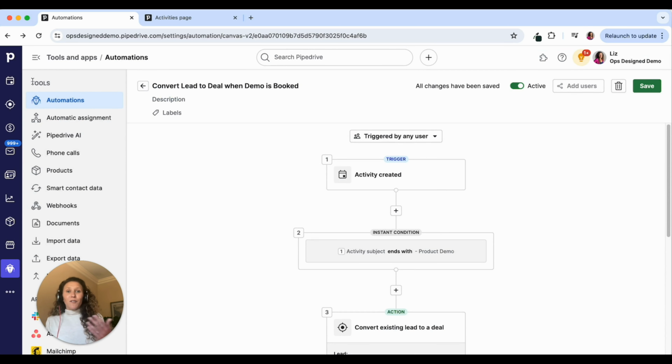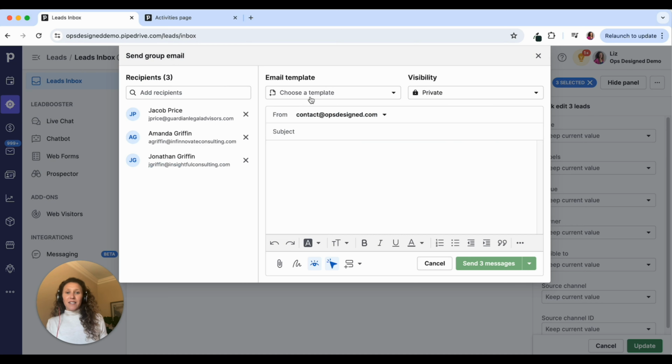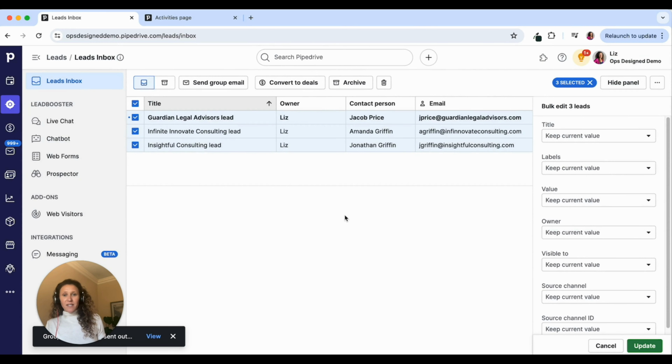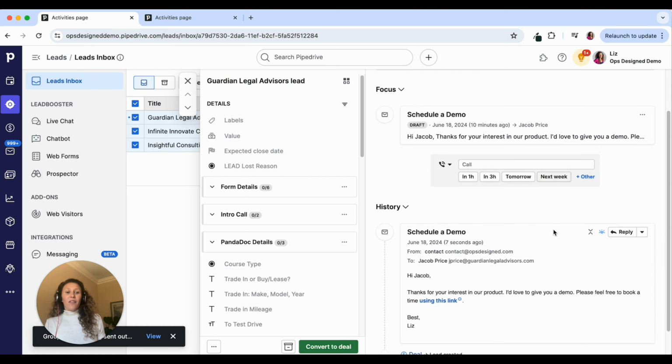So now I, of course, want to test this and show you how it works. So back in my leads inbox, I'm going to go ahead and send that group email and invite all these people to the product demo. So I'm sending those 3 messages. And then if I go into one of these leads, we will see this sending here in a second. All right, so that has sent.